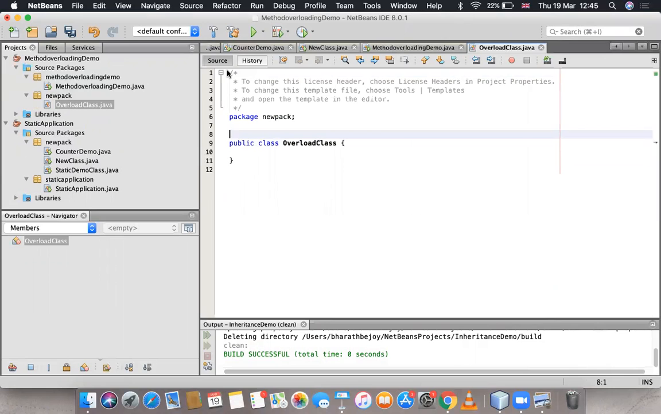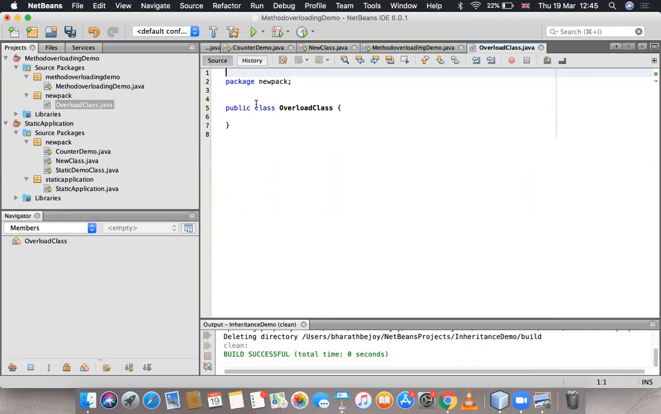Now in this program, I'm going to find the area of a square as well as the area of a rectangle. So let me write the name of the program. To increase the readability, we should add comments. Program to find the area of a square and rectangle using method overloading.